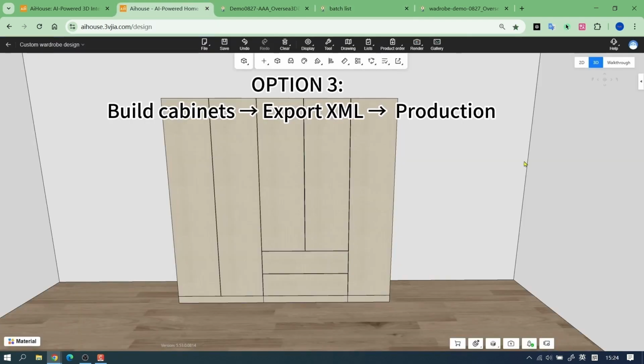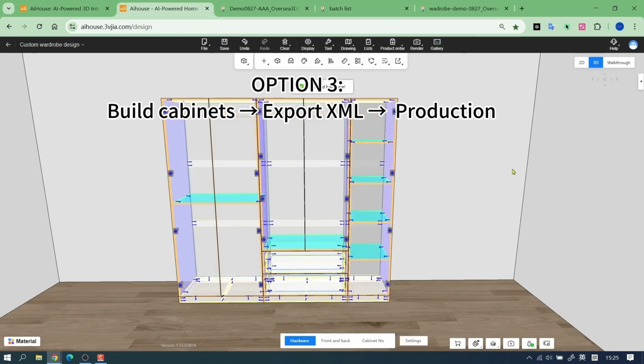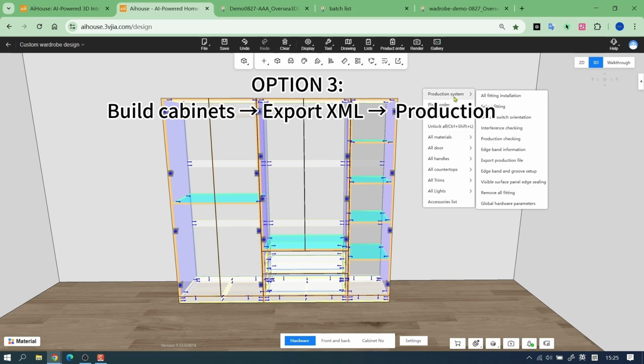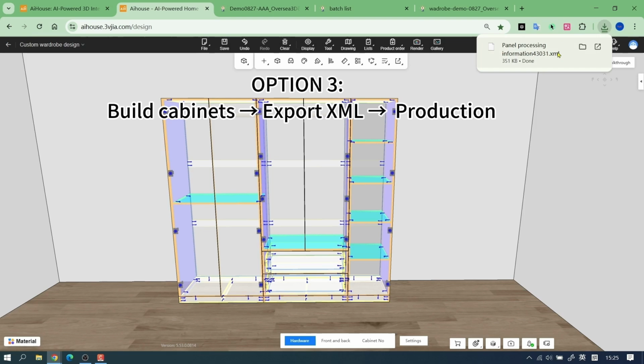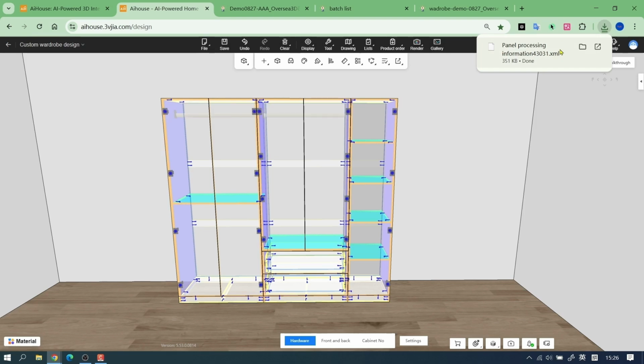For the designer, after you install the hardware and check that everything is fine, you can also right-click the word here, the production system, export production file. You can use these features to directly download the production file and send this production file to your nesting technician. Now this one has been saved to my browser's download location. Then you can share this one with your nesting technician.